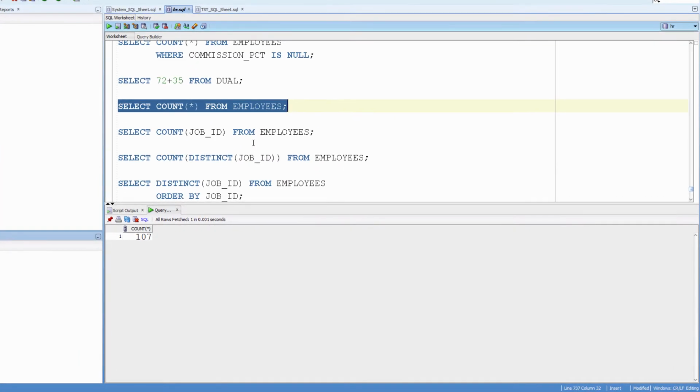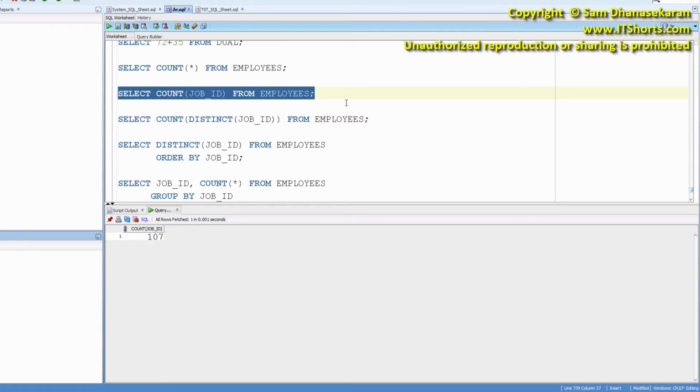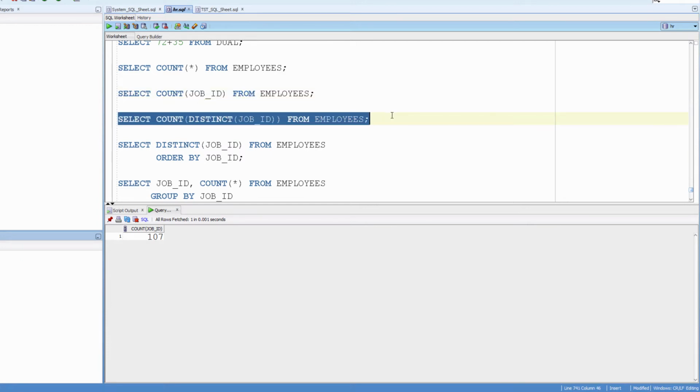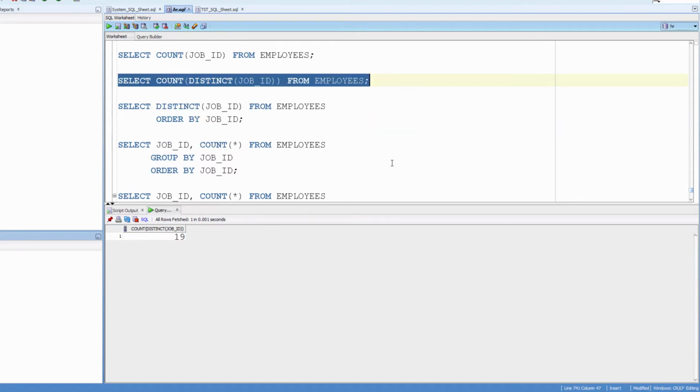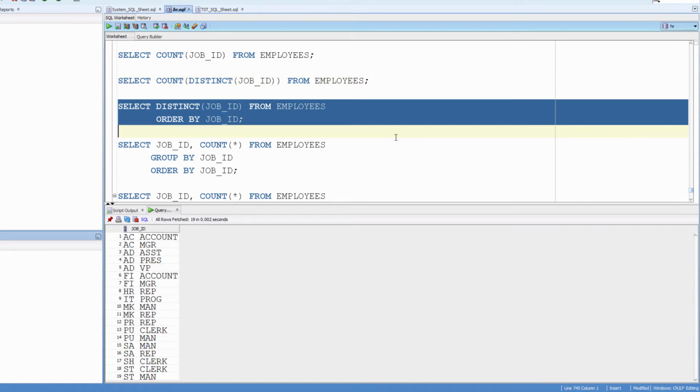Now let us count how many job ID rows are in there. 107. But how many unique job IDs? 19. What are those? And also give me the result in an order. Select distinct job ID from employees, order by job ID.